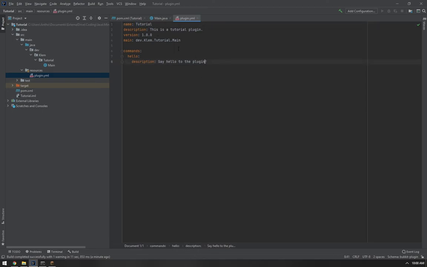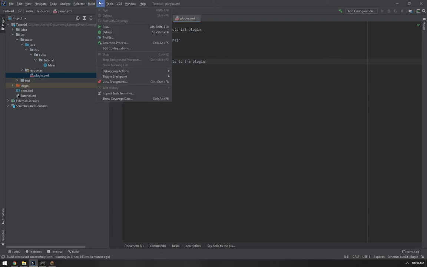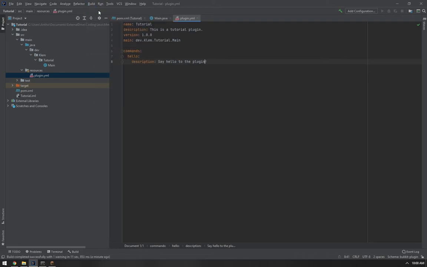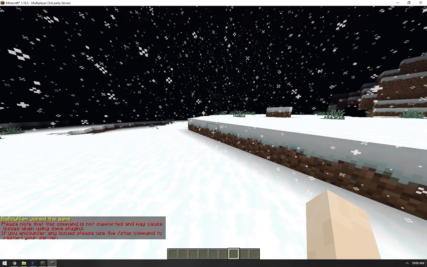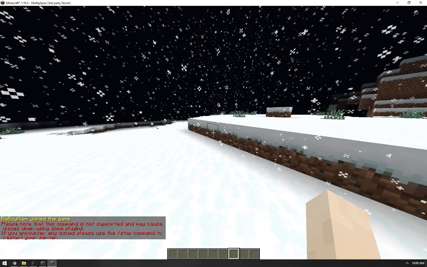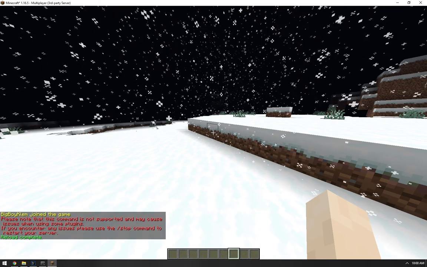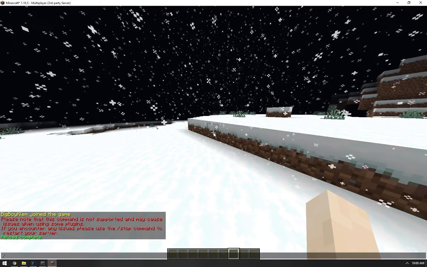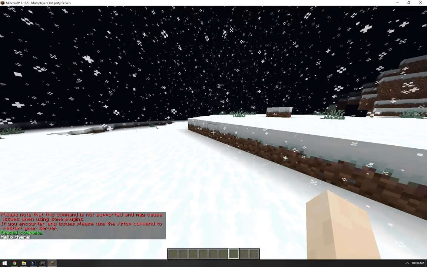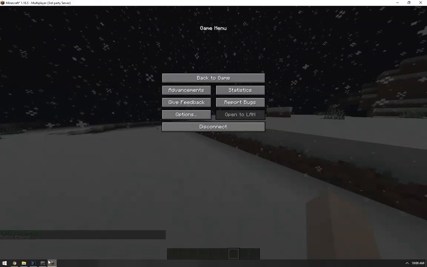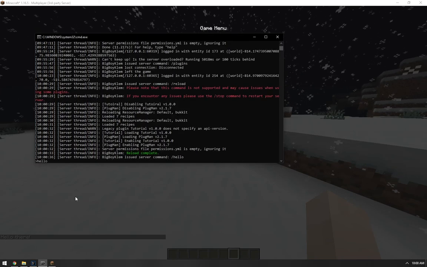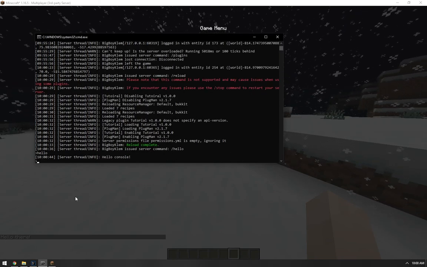And so now if we go ahead and click on build, and then we build the project, if we go into our server and we type /reload, and we say /hello, it will tell us hello there. And if we were to go over to the console and say hello, it will tell us hello console.